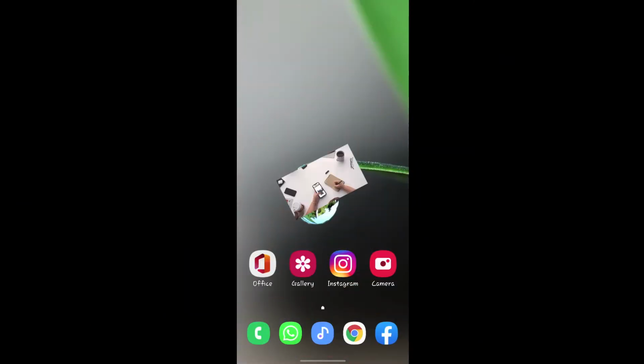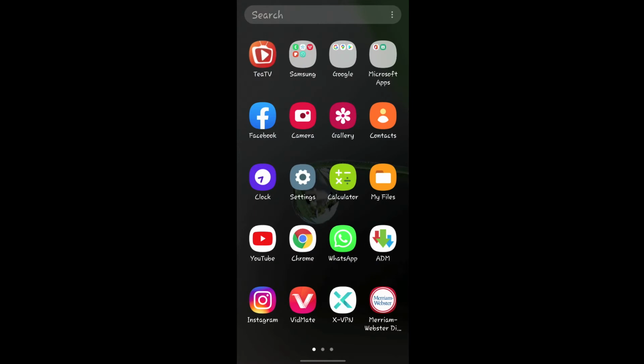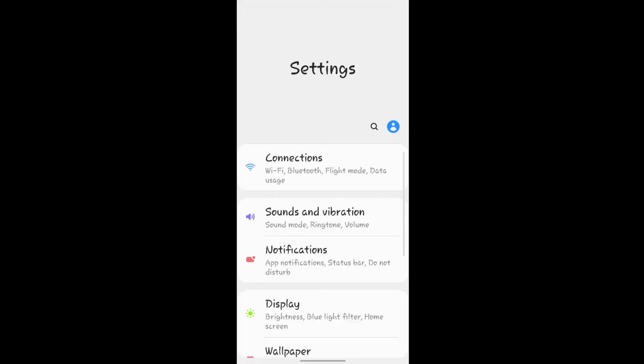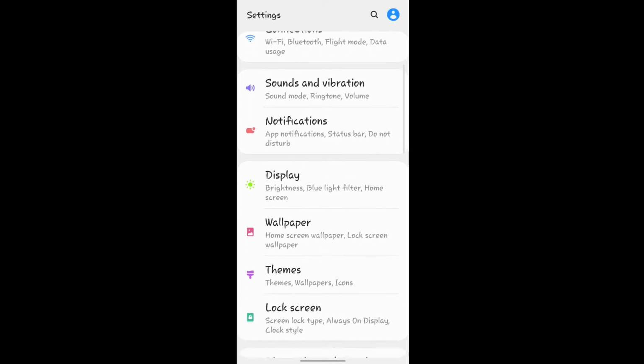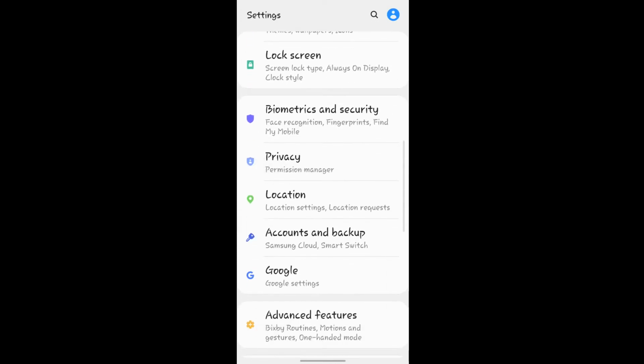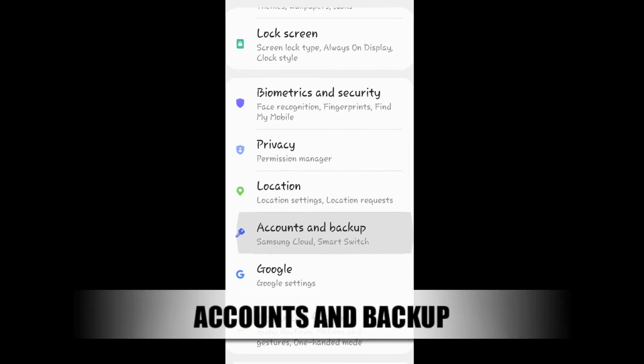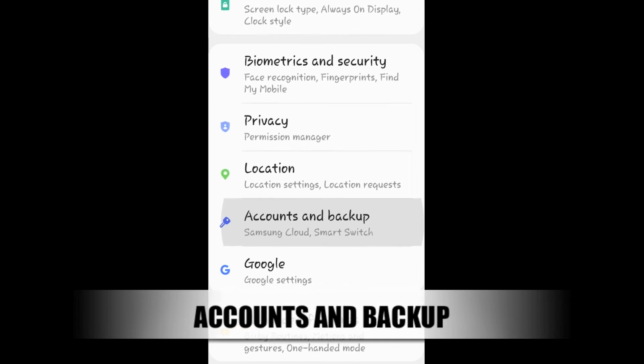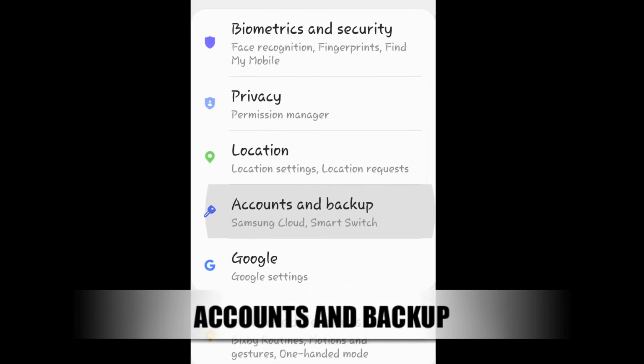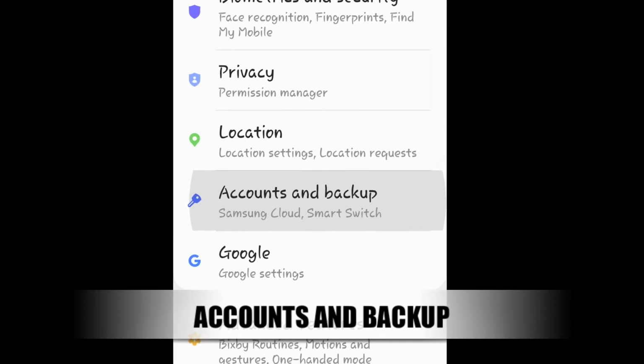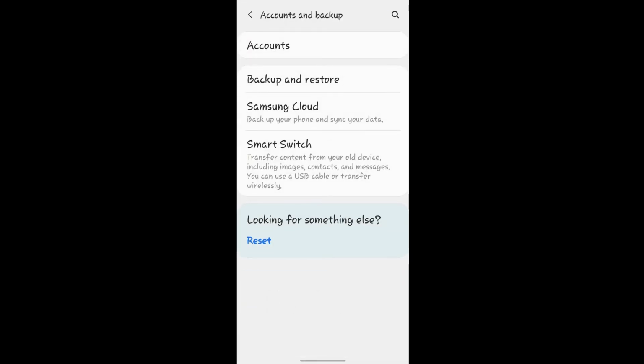That said, let's jump into the main subject. Go to our applications and open settings. In settings, you scroll down to the bottom. You see accounts and backup, so you click on accounts and backup. Then a pop-up menu will come. You see accounts, backup and restore, Samsung Cloud. You choose accounts.